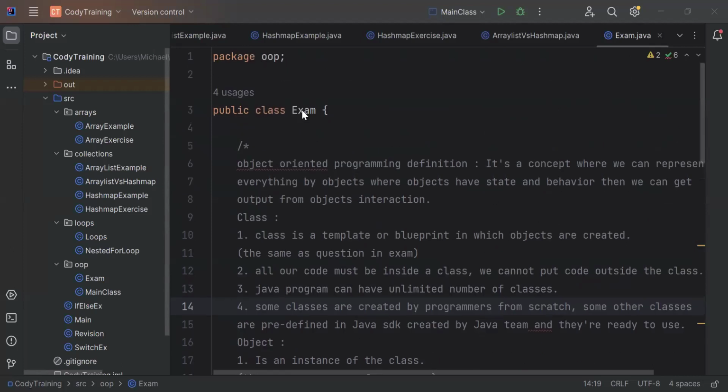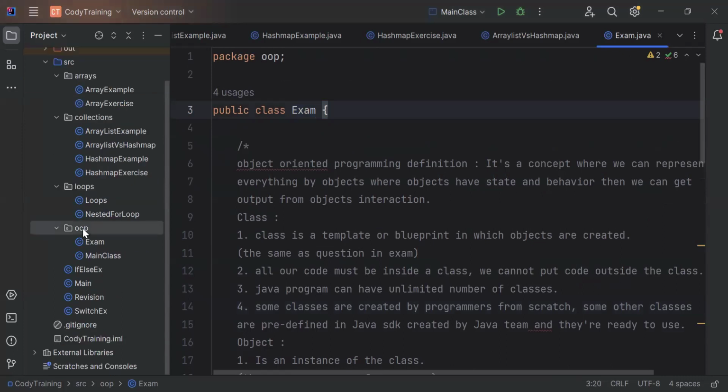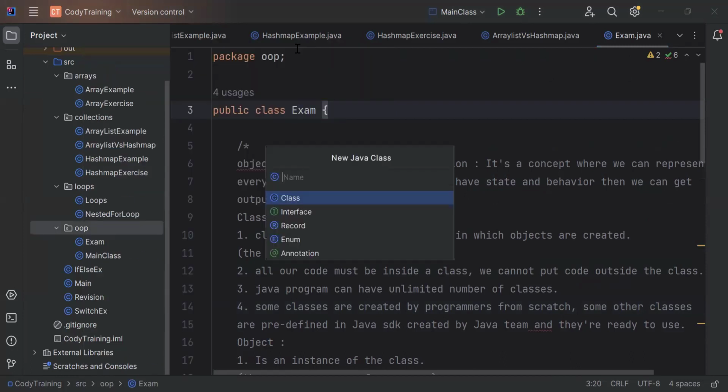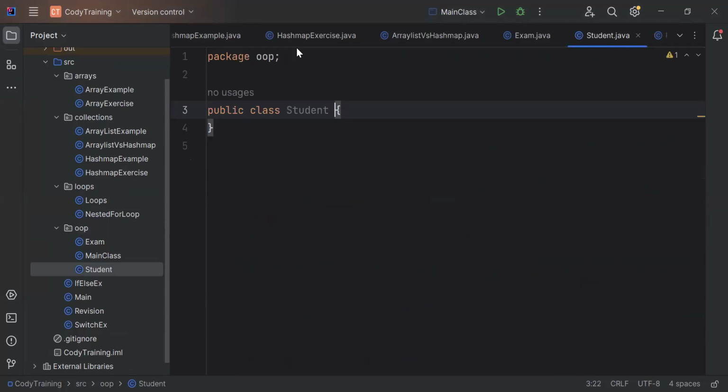This is the one we created yesterday. So here I will create a new class and I call it student. So here we have a new class called student. This is the class keyword that defines that this one is a class.